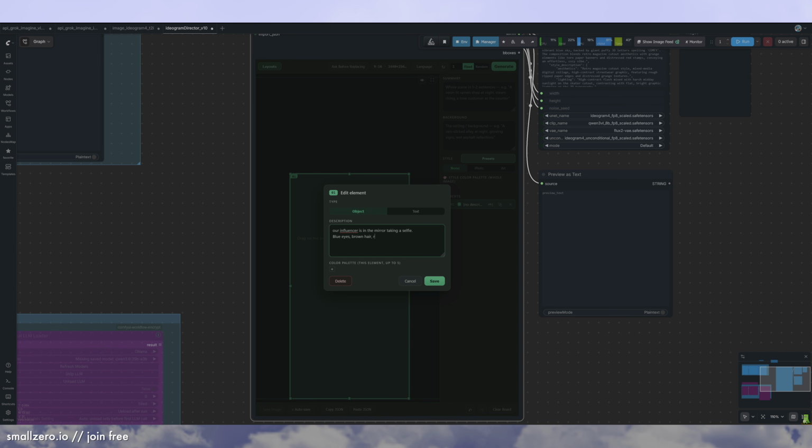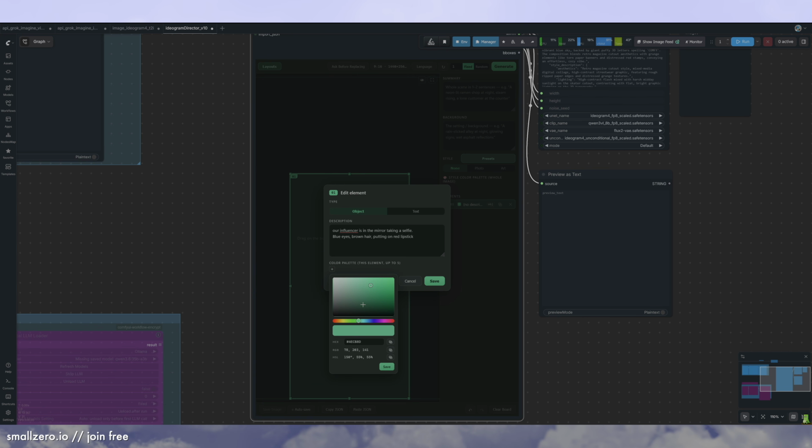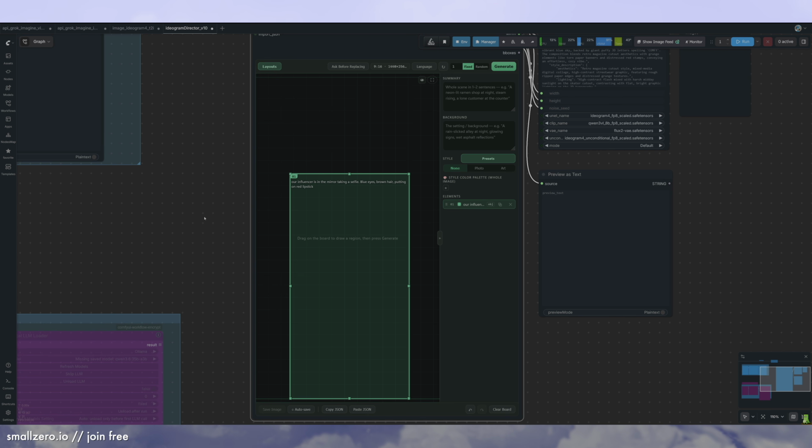Or you know what? Let's do an action. Putting on red lipstick. Let's try that. So you can also add color palettes as well. So if you want a certain tone or shade, we're not going to do that because we're just going to let the AI handle it. So there you go. That's where your influencer is going to show up.